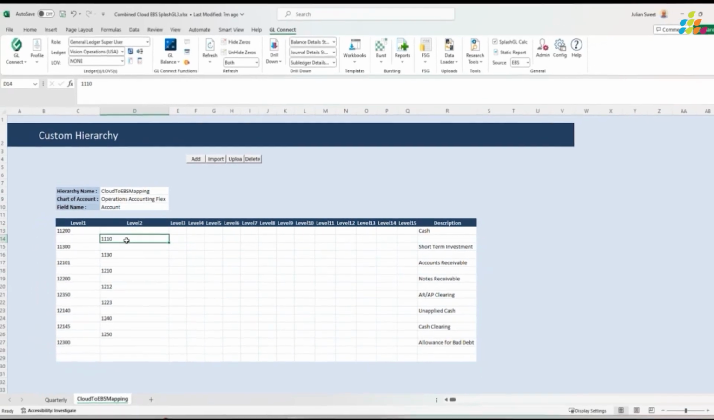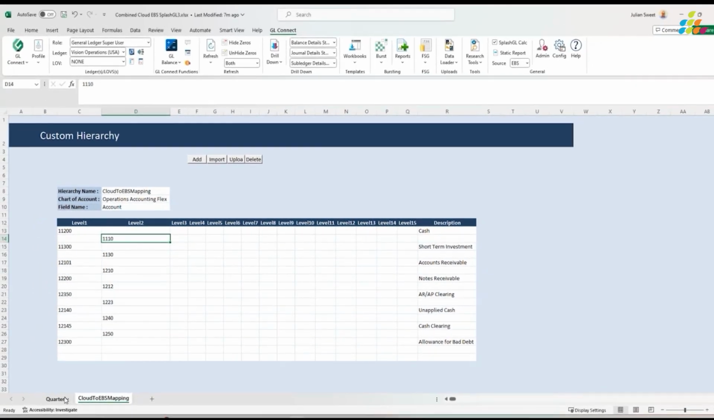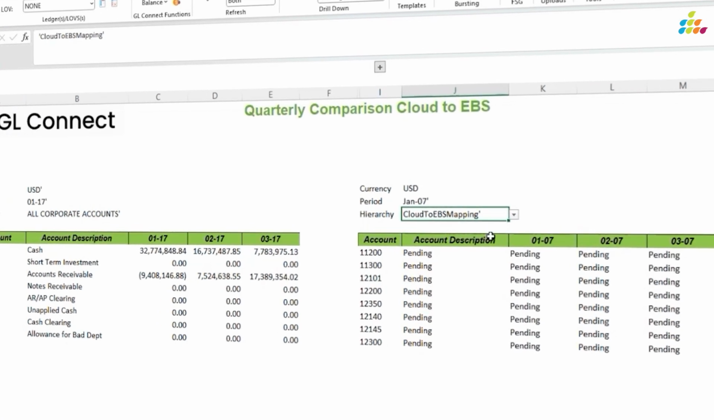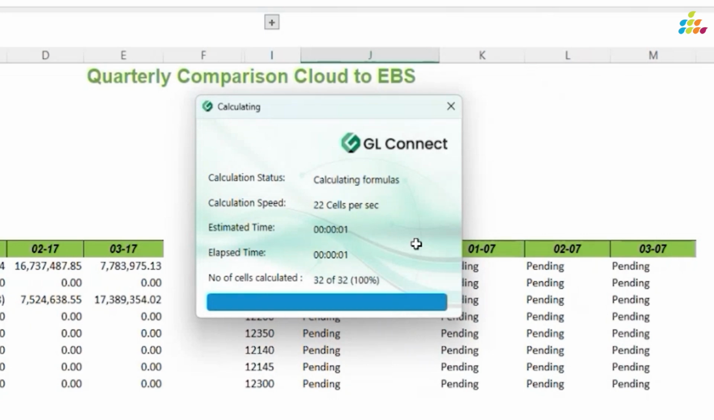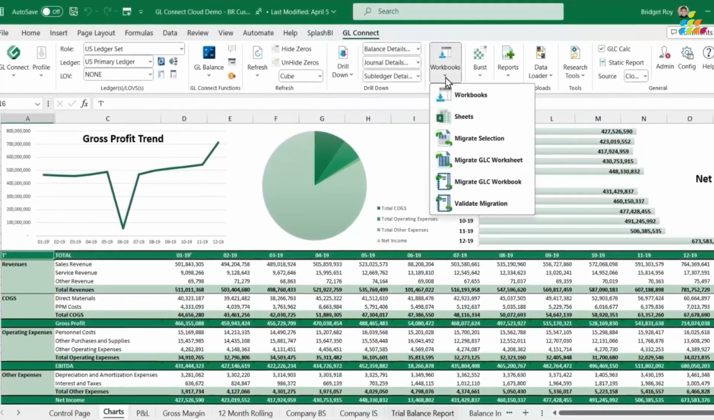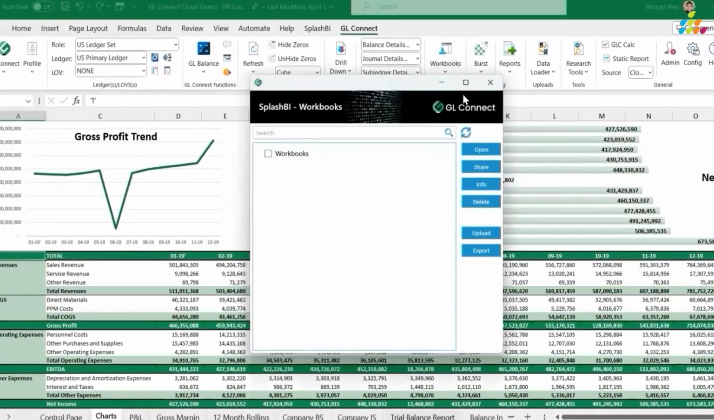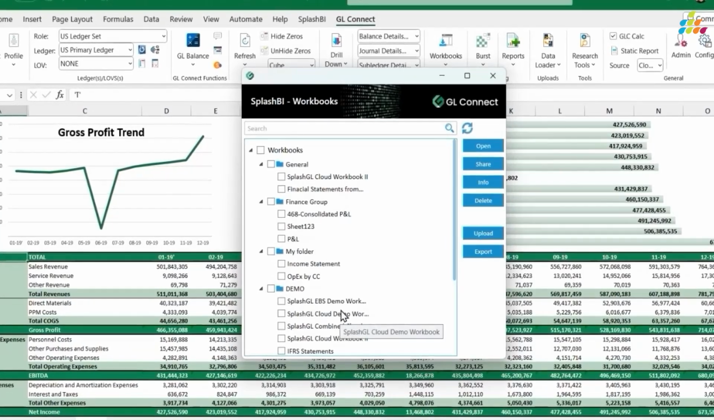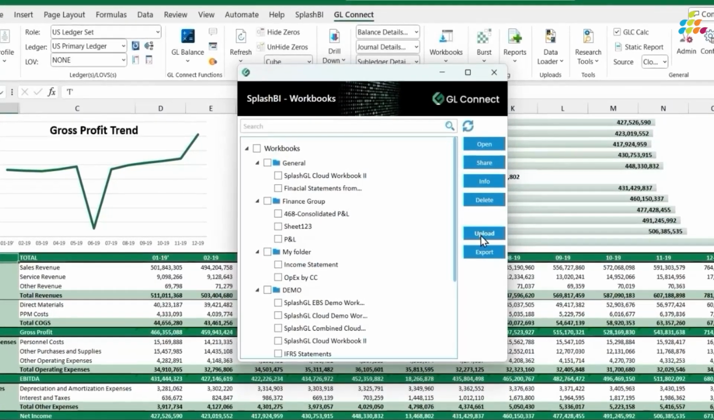Custom hierarchies. Efficiently organize and view your financial data with custom hierarchy feature, offering perspectives and enhanced data analysis within Excel. Report sharing features. See how bursting and distribution feature simplifies and automates the process of financial report sharing, ensuring timely and targeted delivery across your organization.